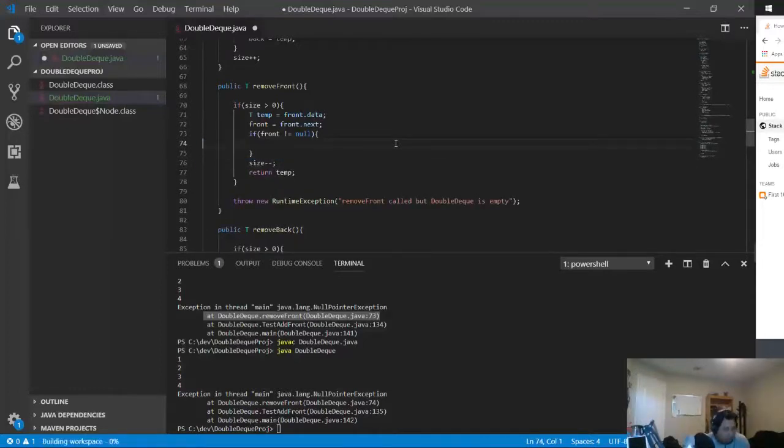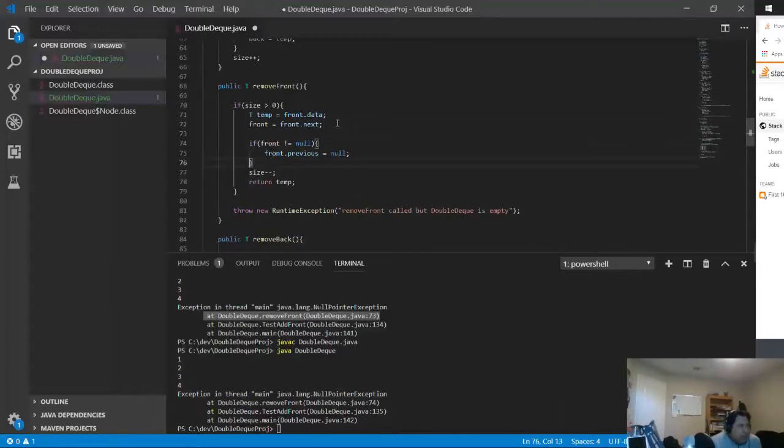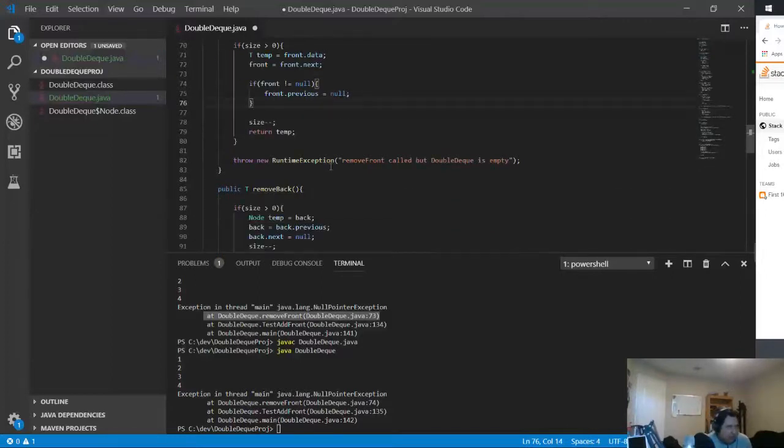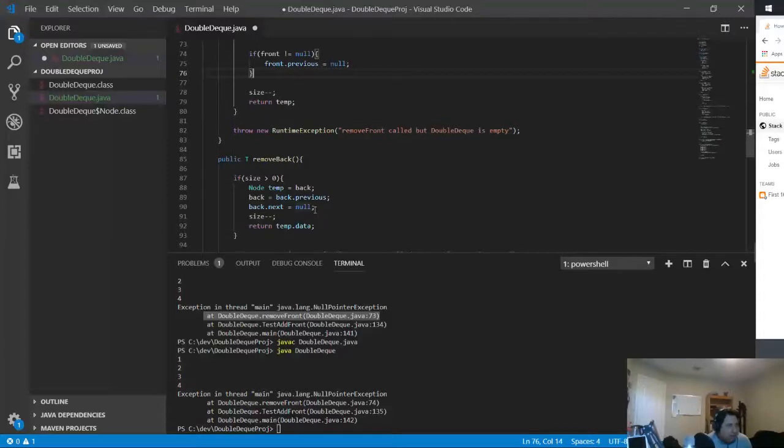You always have to make sure that when you change something and advance the reference, you actually check for null, because we changed it here. Front could possibly not have anything, and it's pointing to null now. So at that point, if front is not null, that's when we have to come in and say, you know, we can't change previous. And the same thing's going to happen in the back.